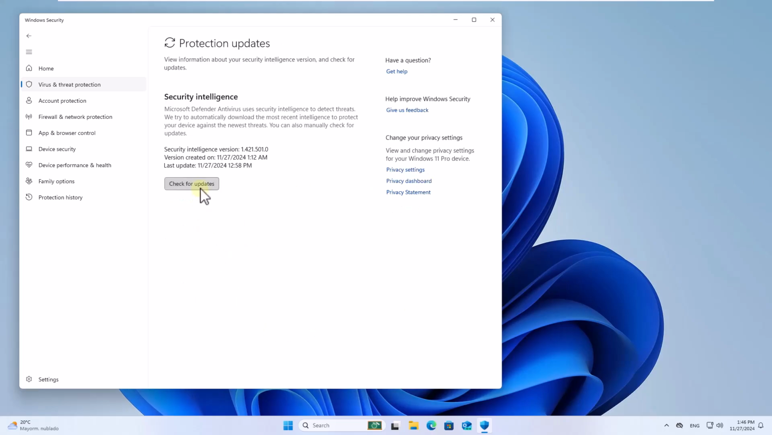Press the button Check for updates and wait for the process to finish to see if there are updates or not.